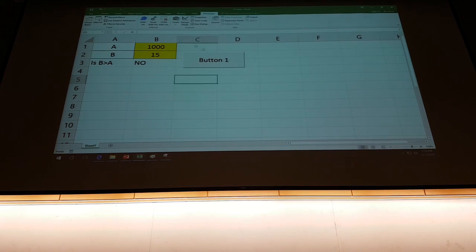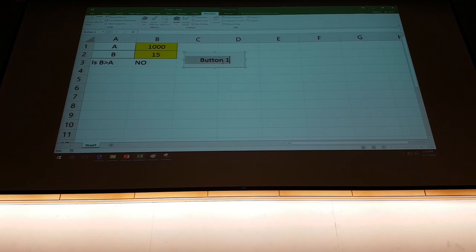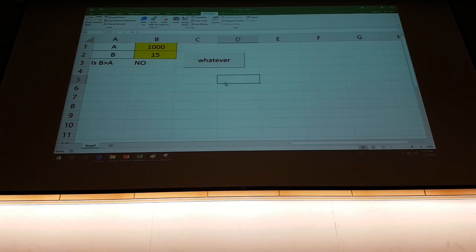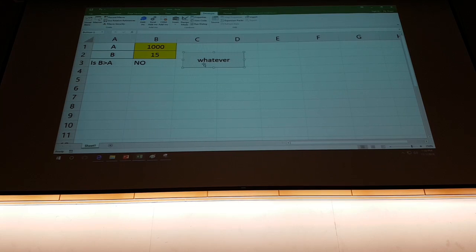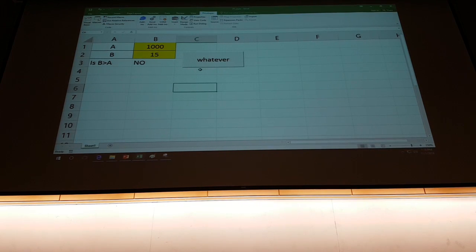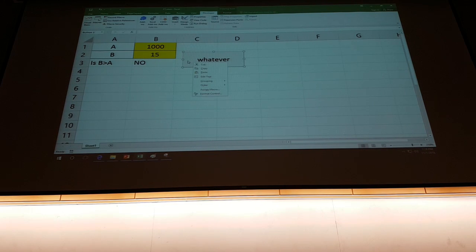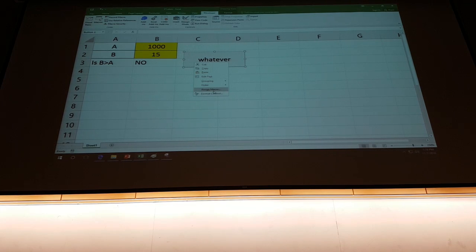And so right now this button does nothing. You can just double click on it and rename it to say whatever. It doesn't matter what you name it because we haven't assigned any subroutine to it. So if I try to click on it right now, nothing happens. And how you assign a subroutine, and this is very important: right click on your button and go to the option that says assign macro.